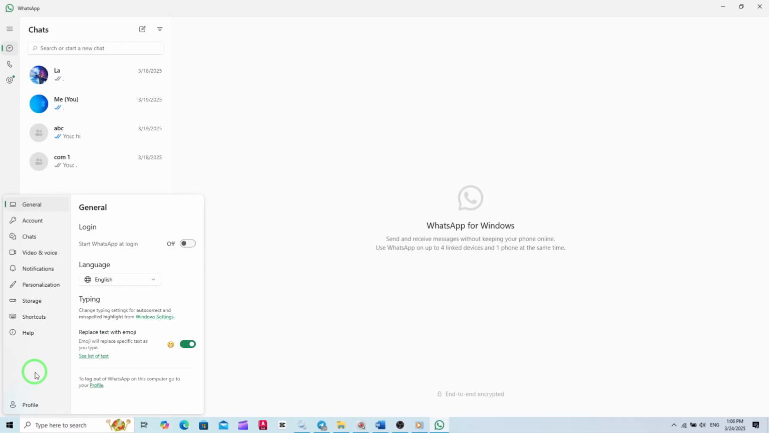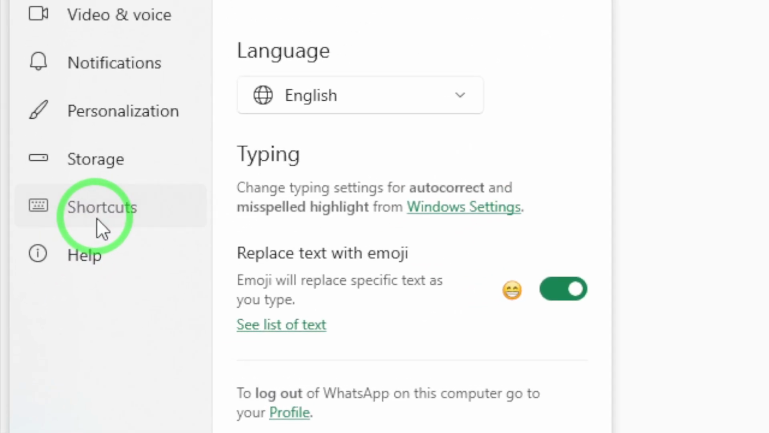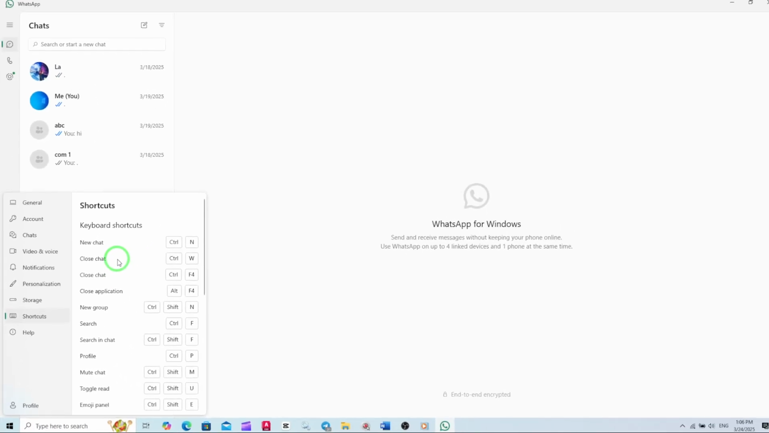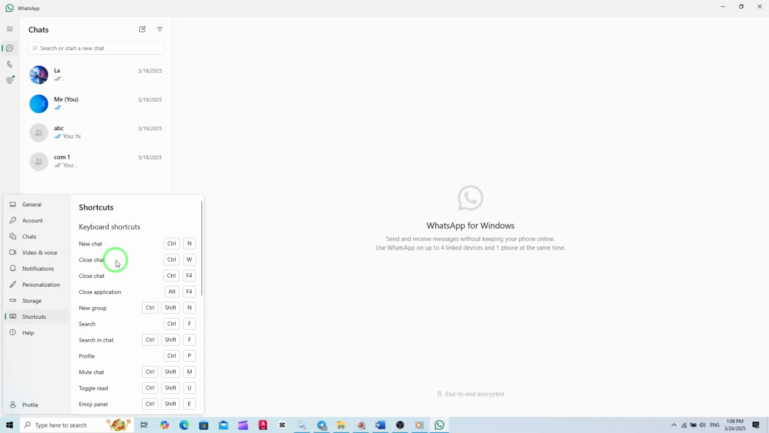Once inside the Settings menu, scroll down until you see an option labeled Shortcuts. Click on it. Here's where the magic happens. The Shortcuts section provides a comprehensive list of all the keyboard shortcuts available for WhatsApp on your PC. These shortcuts are designed to help you perform tasks like starting a new chat, navigating between conversations, muting chats, and much more, all with just a few keystrokes.